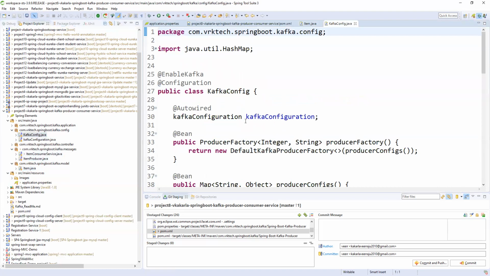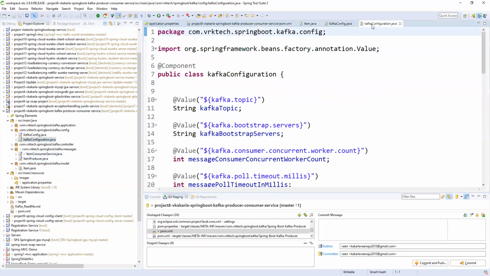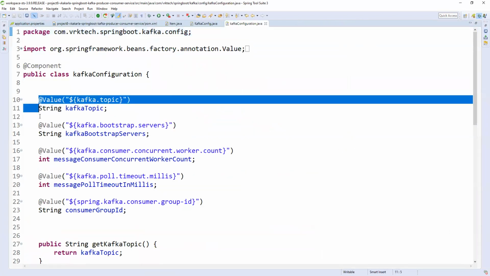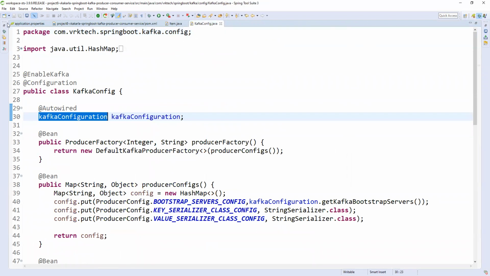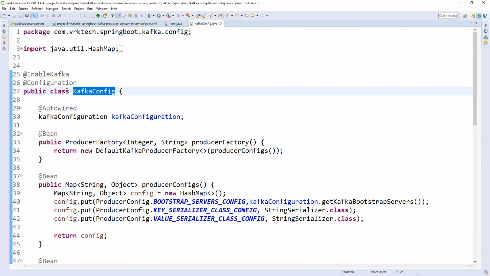The Kafka configuration is one class, where we load all the properties already mentioned in the application properties file. Whenever you use third-party libraries or components, you need to tell the Spring container that you are using Kafka-related information, so you need to enable it. Just as we enable Swagger for the third-party Swagger software, the same way we need to enable Kafka.